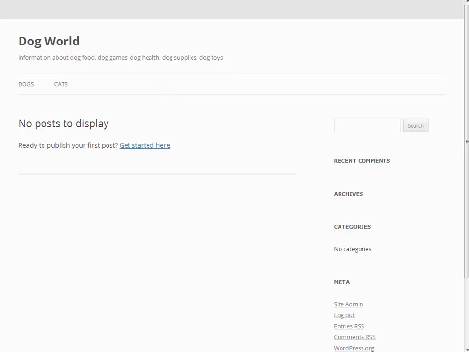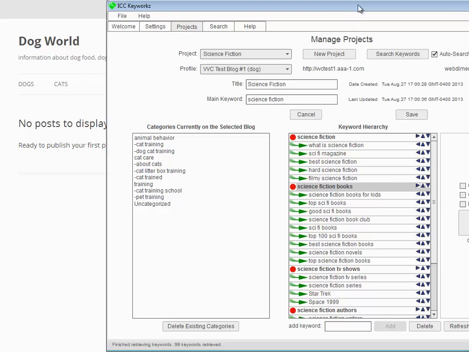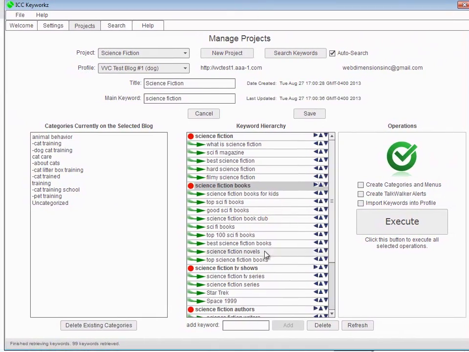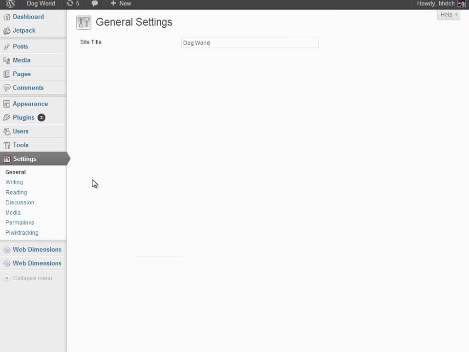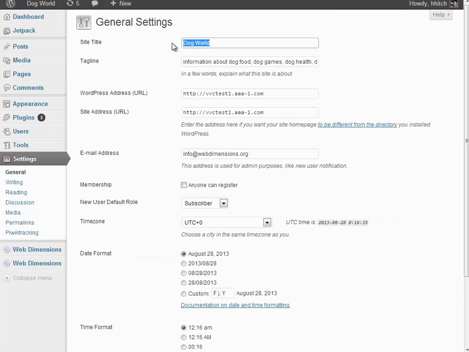In fact, if we go back to Keyworkz, we're going to see all of these, the structure and science fiction that I created. So this blog here about dogs, it really isn't about dogs. It really is a test blog. So let's just make that a test for now. I'm going to go ahead and change that to science fiction world, just so we get the right feel here.